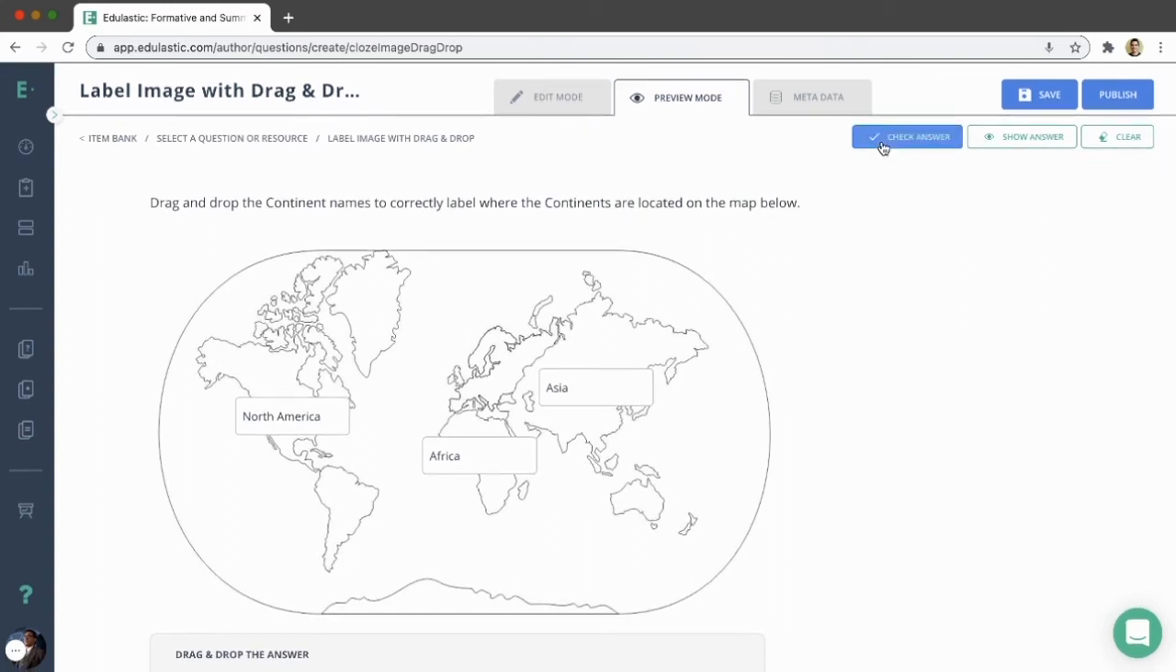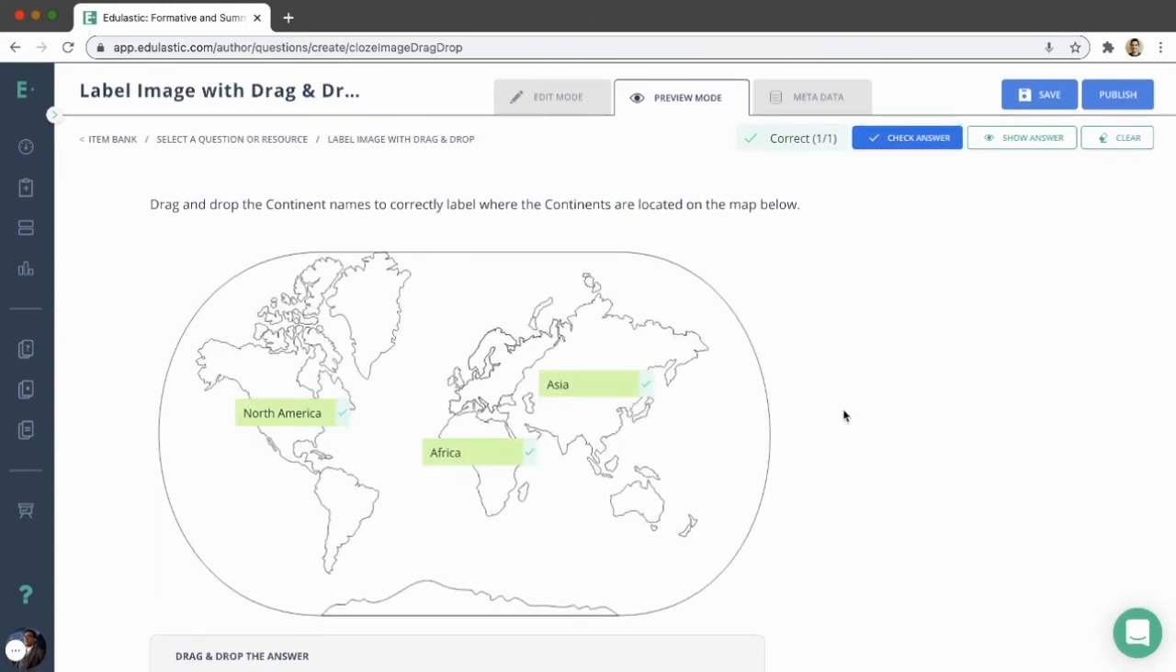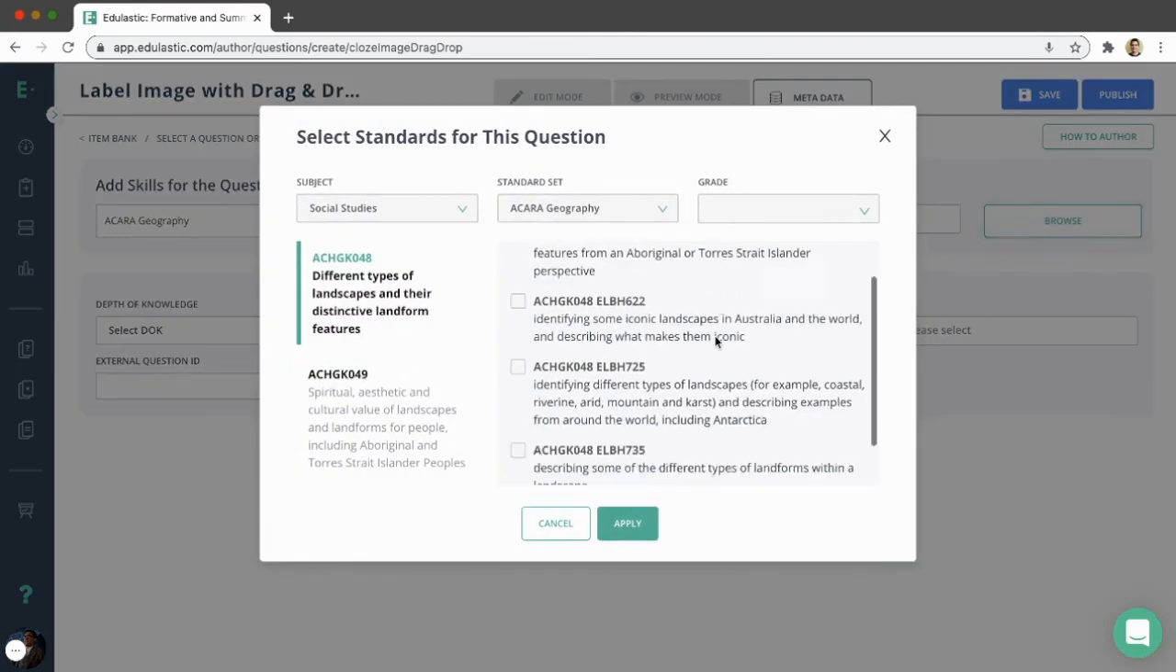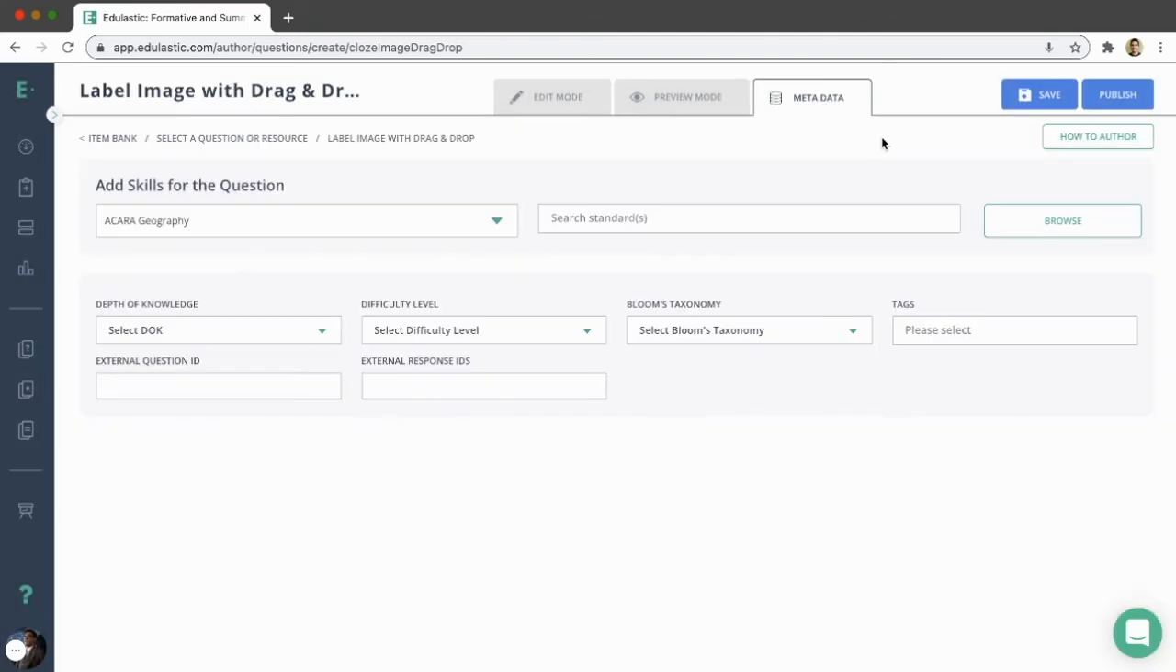Once I have reviewed the item, I will go to the Metadata tab to add in my standards. The last step is to select the Publish button so I can make this item available for assessment use.